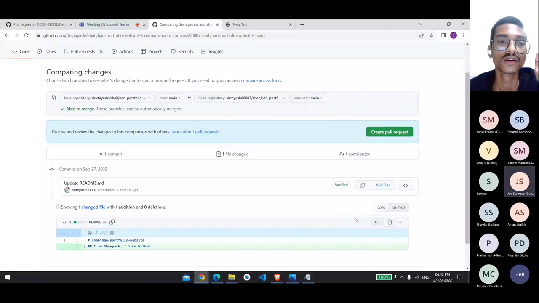Yeah, exactly. So the actual project is Dev started Shahjahan portfolio, and the head repository is what? The copied one. The Shreyas one that copied the repository. So what is Shreyas doing while creating the pull request? Shreyas is comparing both projects. So the changes done in this project will be reflected on the project.